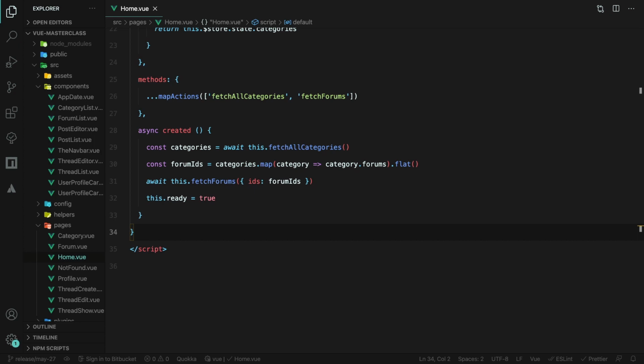Another option is to create a base page component and extend it. Also, this is a common use case for mixins. All of these options are fine. For the sake of this example, we will use mixins.